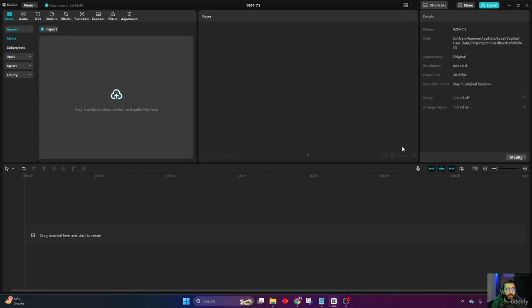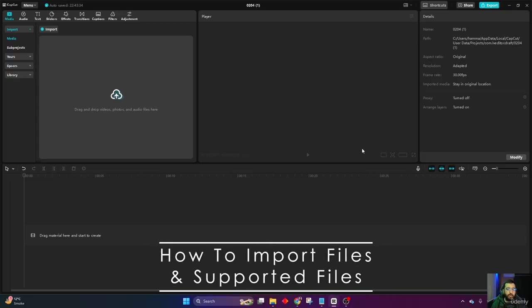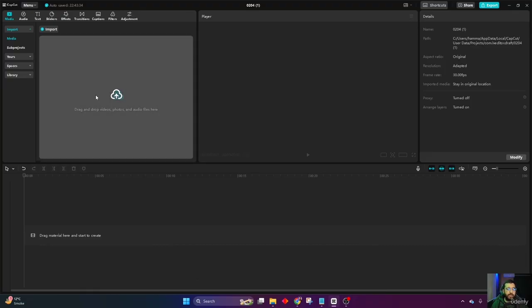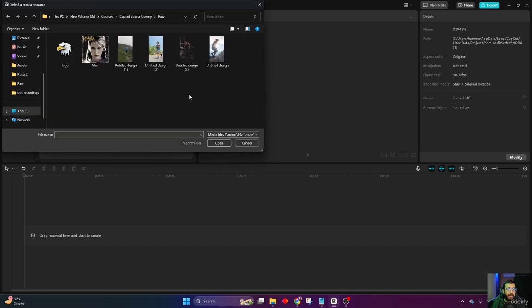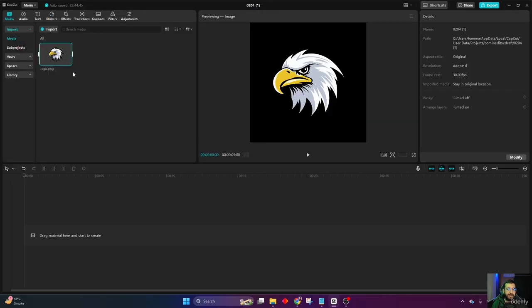So in this video we will talk about how to upload or import our media files into CapCut, and what the supported file formats are. There are multiple ways to upload media files into CapCut. First of all, this is your import section, where all the media files you import will be. You have to click on it and you will see all the media files you want to upload. For example, if I want to import this logo into CapCut, then you have to select it and click on open, and your logo will be imported.